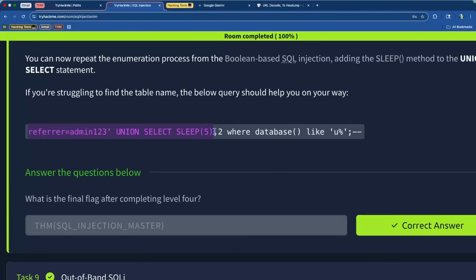The sleep I just changed to 3 to make it a little bit faster. And the database, this part I skipped, because if it starts with "u", because they said this would help us. So if it starts with "u", I was like, okay, we're probably looking for users, because we're looking for a username and password to be able to log in.